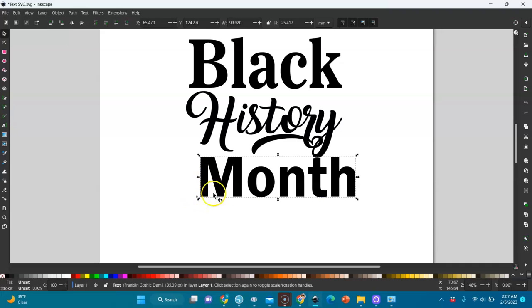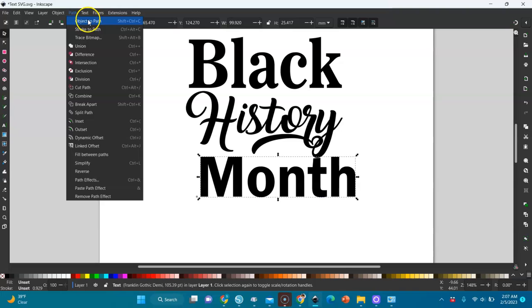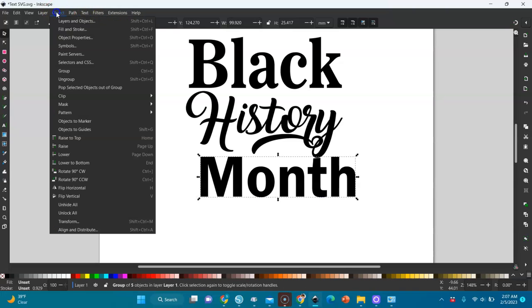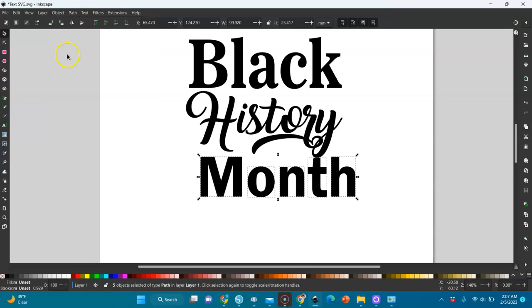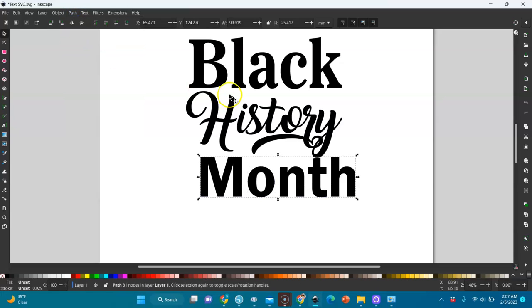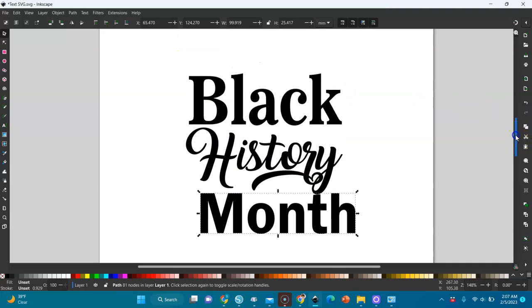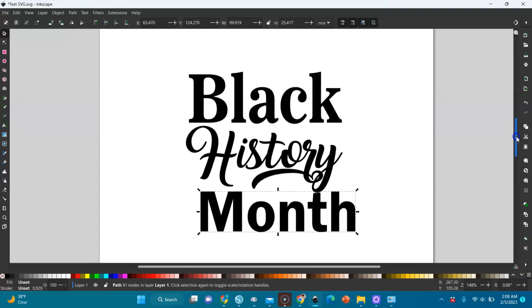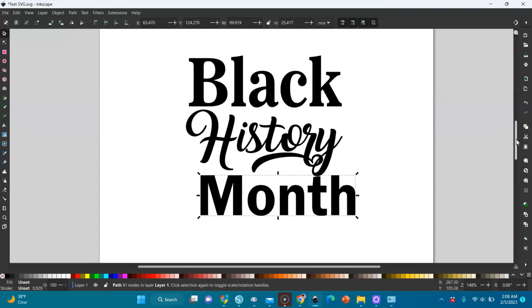Go to this one. You see the tiny block? It's still text. You go to Path, Object to Path. You go to Object, Ungroup, and go back to Path, Union. Okay, now these are SVG files. Now these are cuttable. You can cut them with your cutting machine, your Cricut, your Silhouette. You can cut them now.